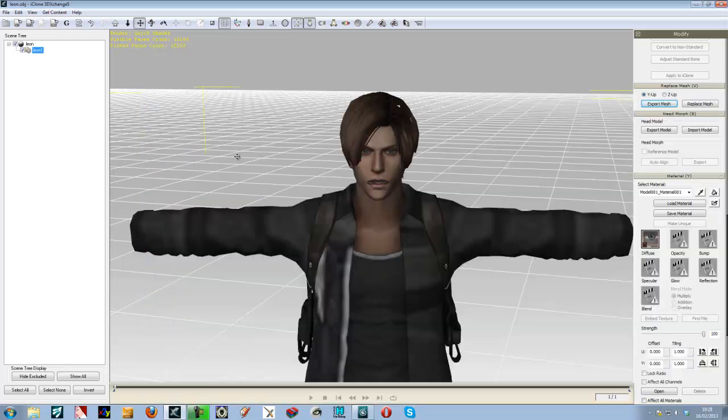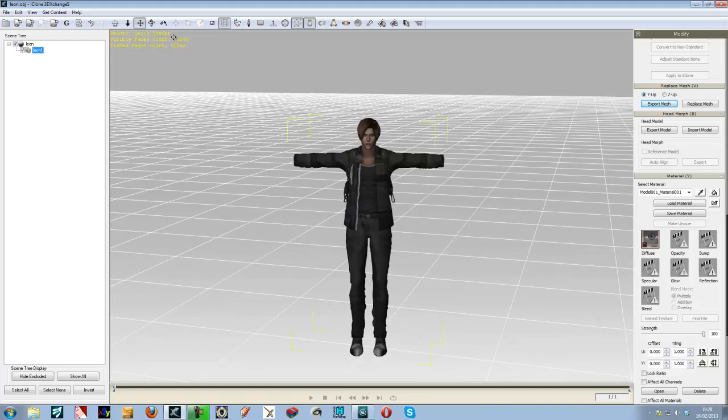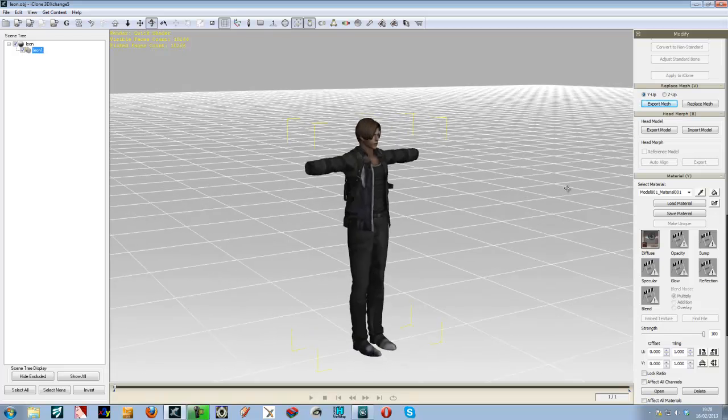There we go. So there he is, good old Leon, all textured and sized up.